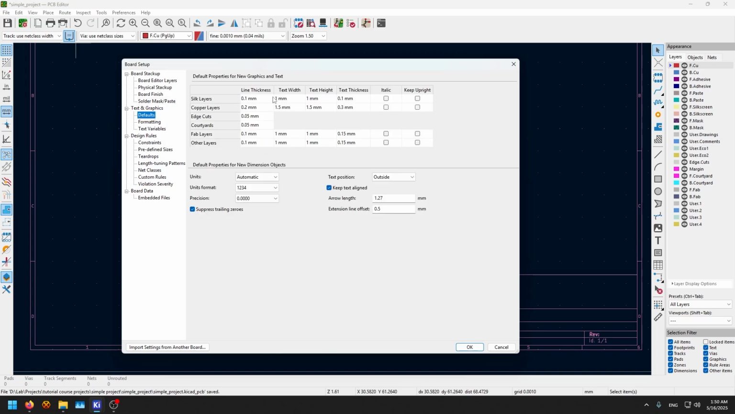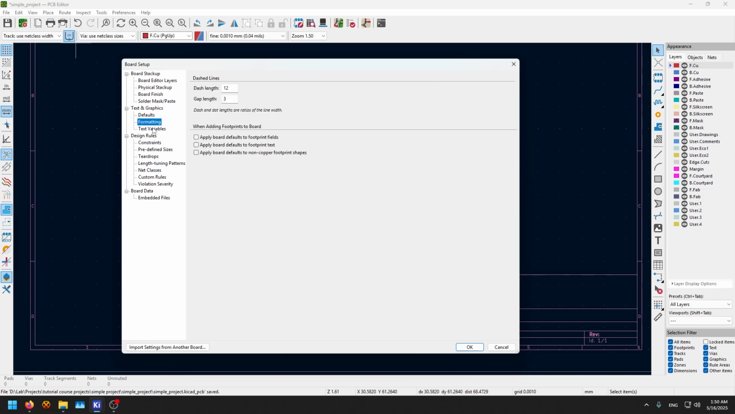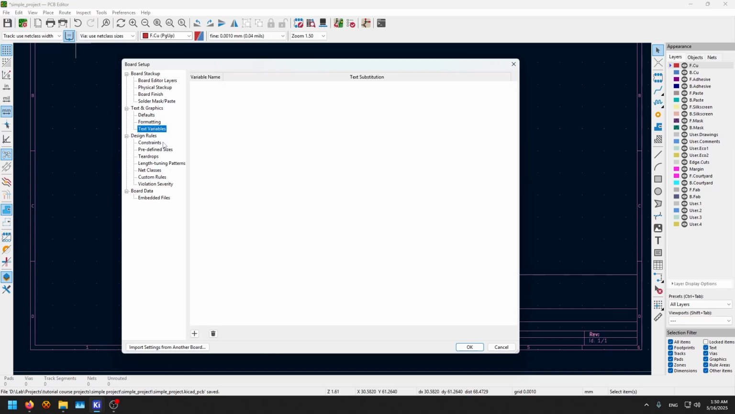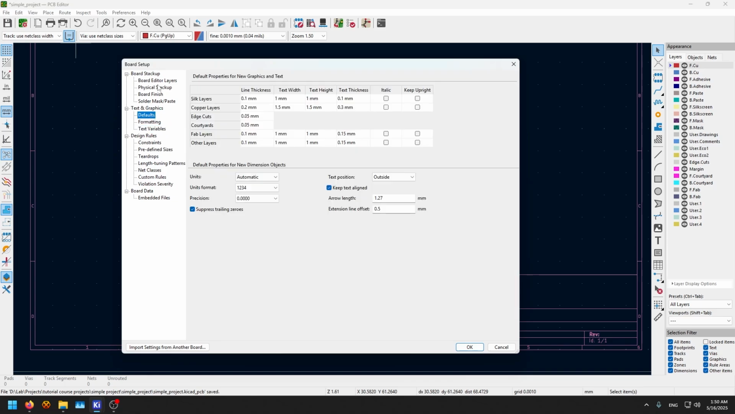Text and graphics, line thickness, text width, formatting, text variables, basically the same thing as before. Your preferences.